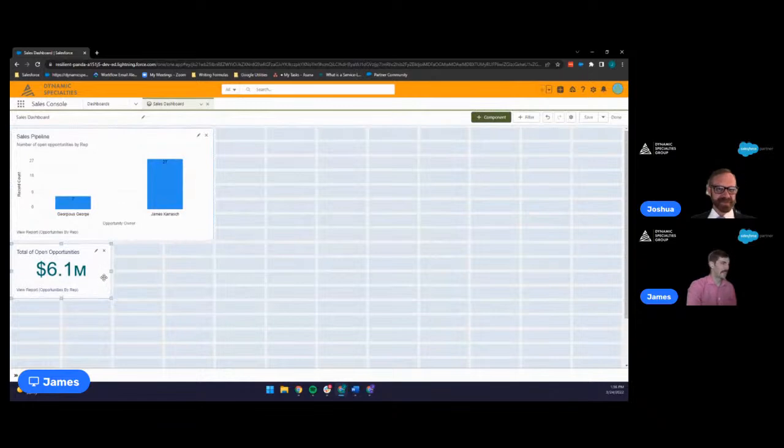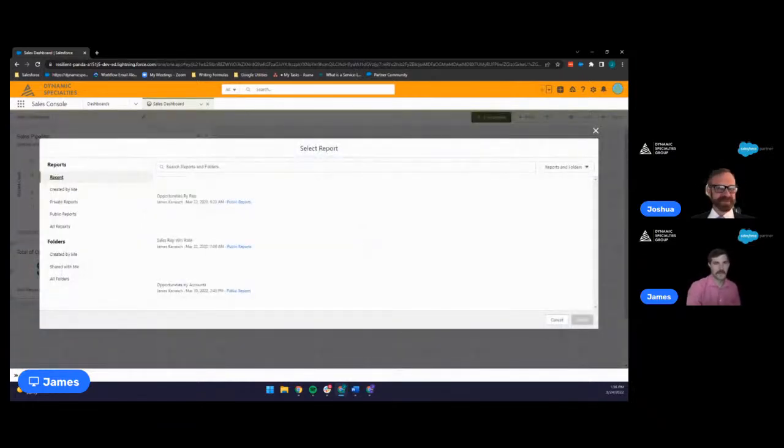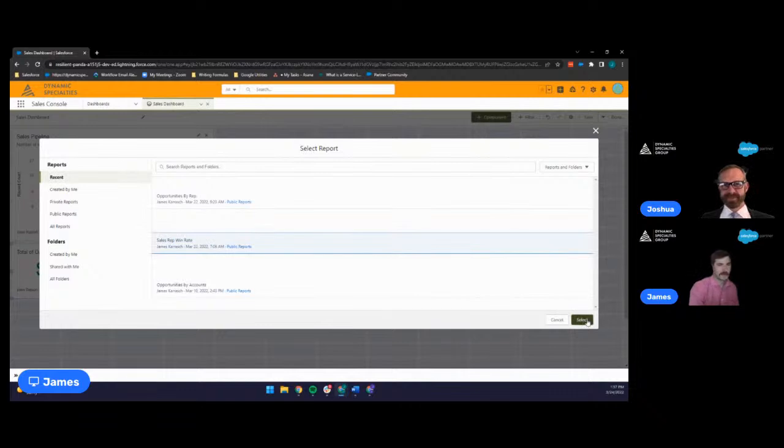So yes, again, it drops it out here. We'll go ahead and organize that later. The next two components will use a completely separate report. We'll be using the sales rep win rate report, which we made in the same place in Report Builder.